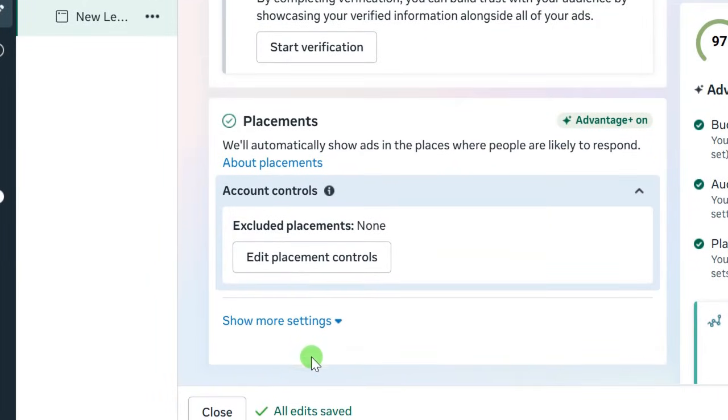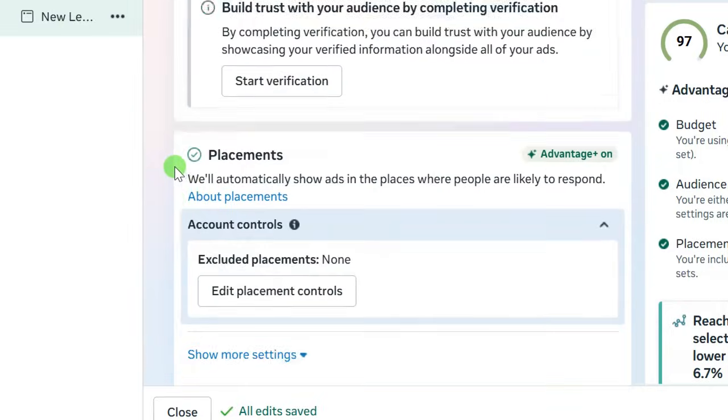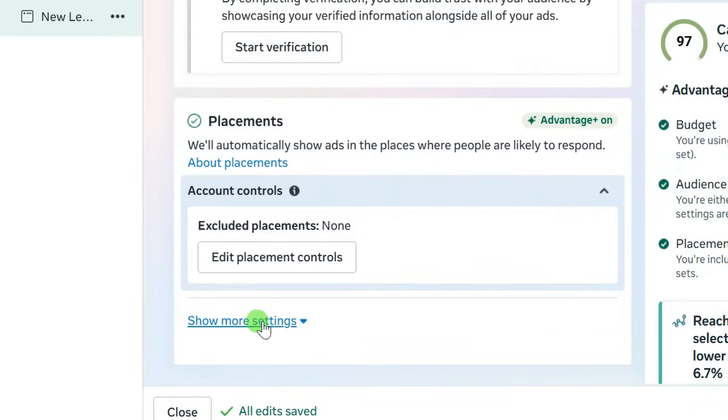For placement, there is an edit button here. Scroll down. For placement, you will see show more settings here. For some accounts, you are going to see advantage plus placement right here, and there is an edit button, so you can choose manual if you're using that type of account. For mine, advantage plus is on, so they will not show me that manual placement, right? But they will show me show more settings, so I can click show more settings.